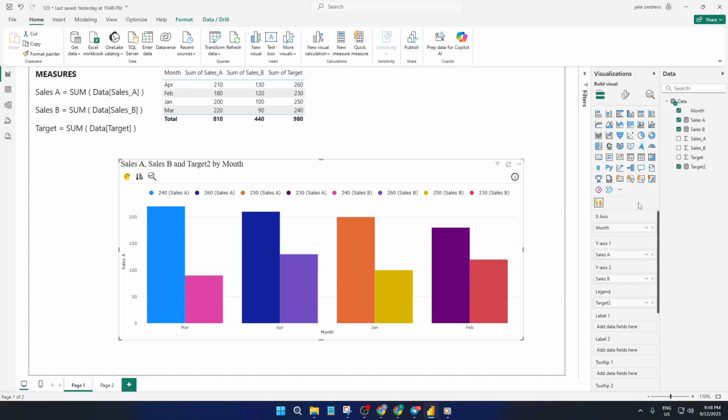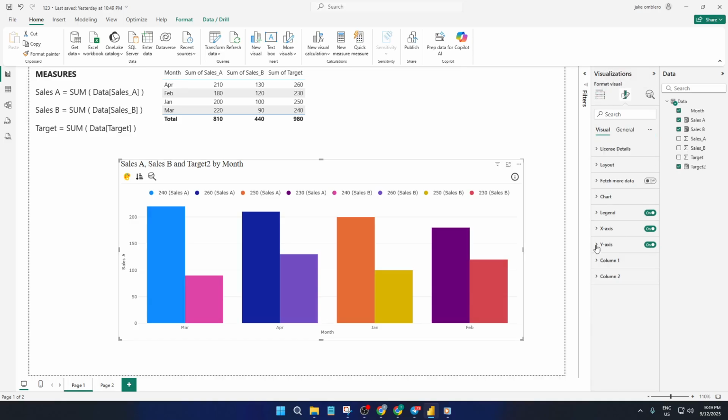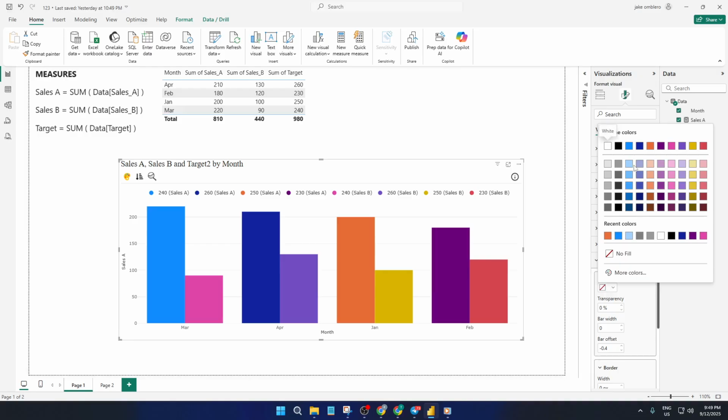And that's it. You've learned how to combine a clustered column chart with a stacked column chart in Power BI, giving you a customized visual that's way more powerful than the out-of-the-box options.